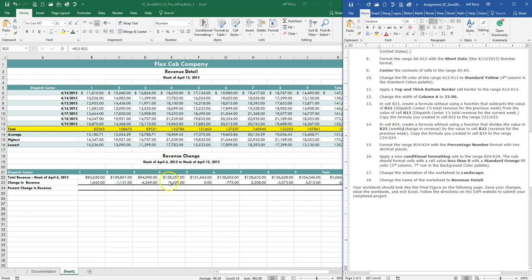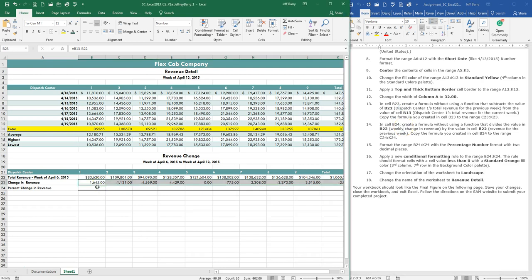Now it says in B24, create a formula that divides the value in B23 by the value in B22. Okay, so again, we're creating a formula or an equation: equals B23 divided by B22, which gives us this right here, okay? It says format B24 to K24, so we want to copy this all the way across.